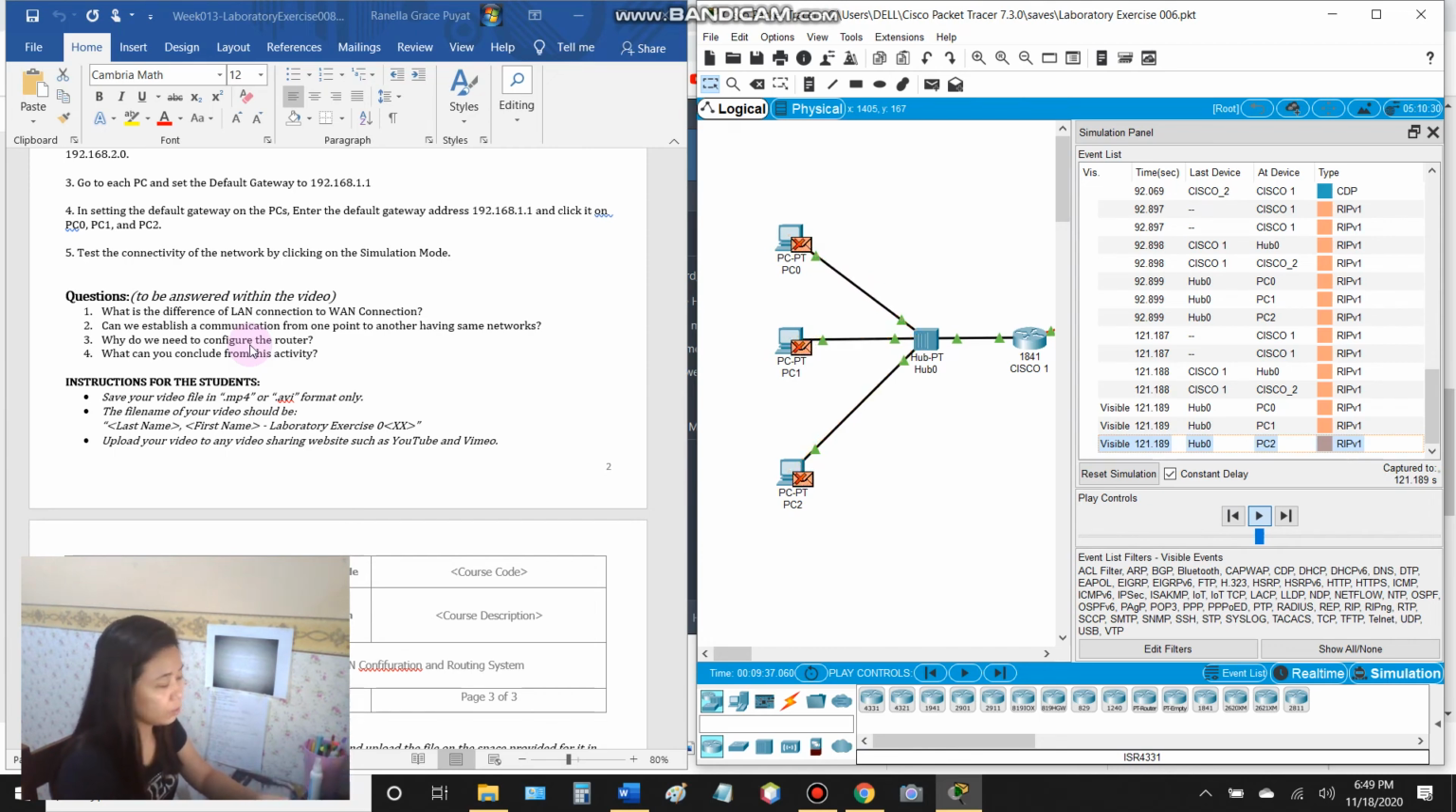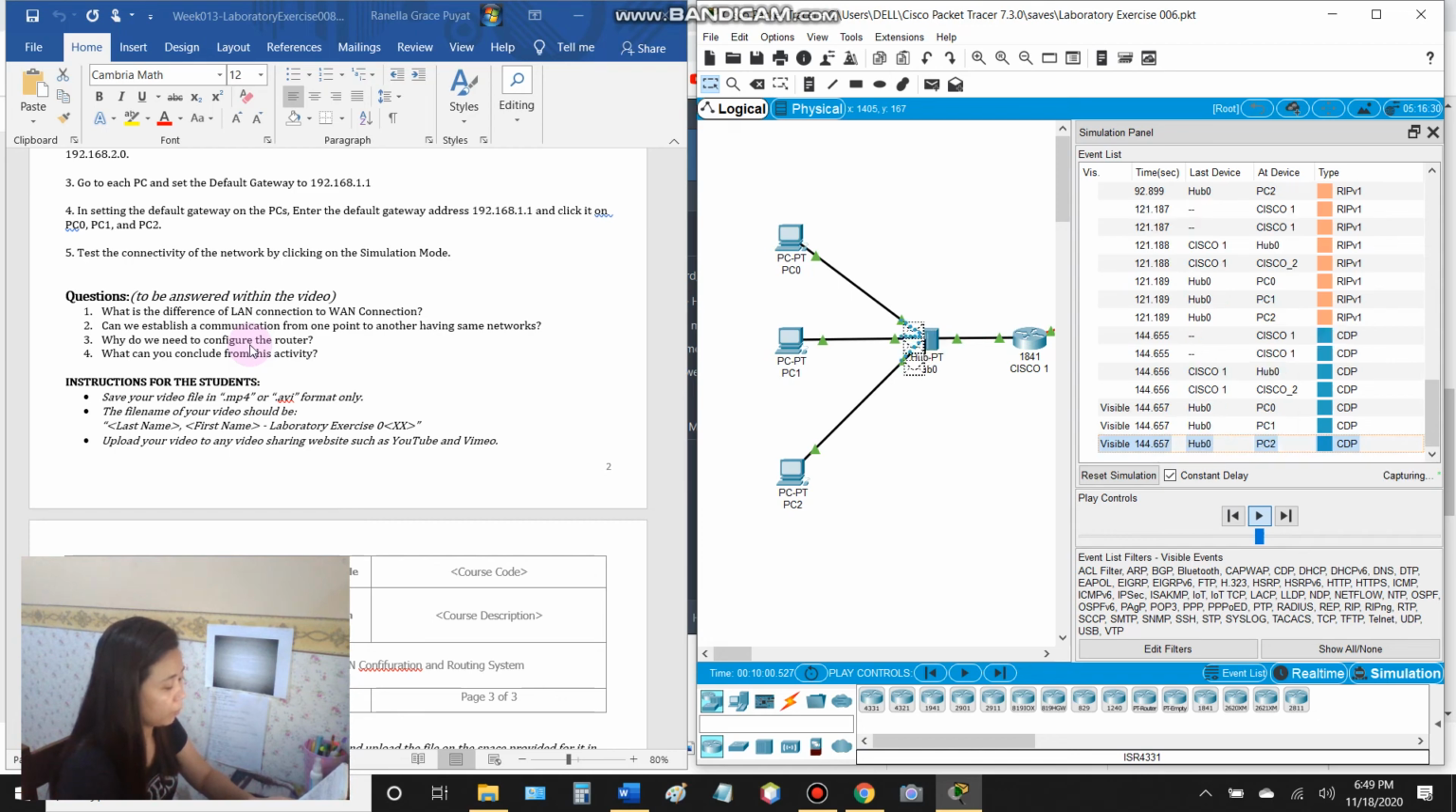So, what can you conclude from this activity? In this activity, I have learned that the local area network or LAN and wide area network or WAN are both useful in networking. It's just that choosing the right network to use is very important.